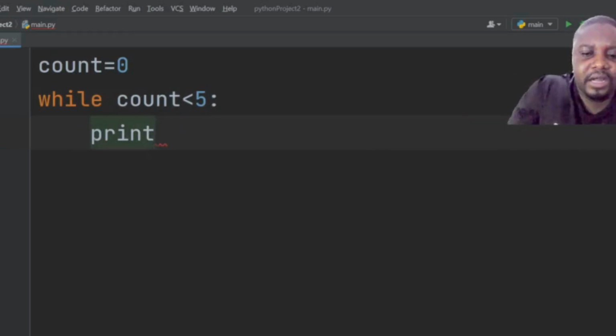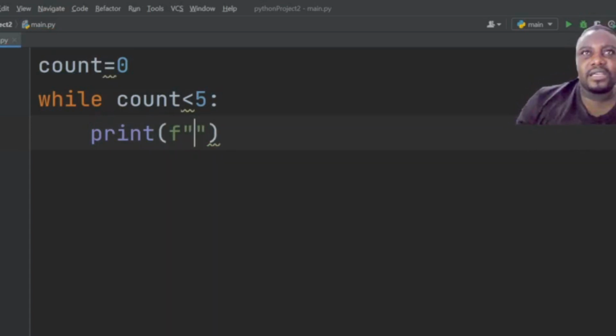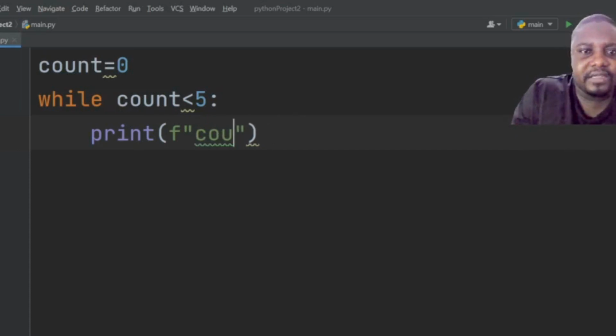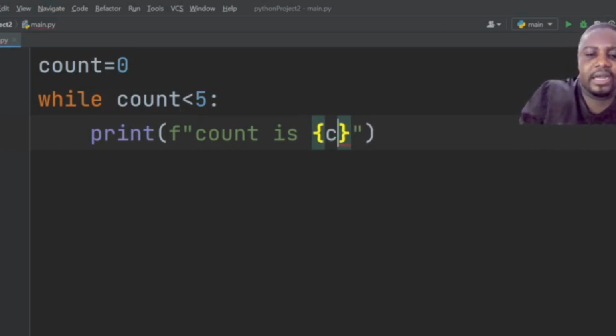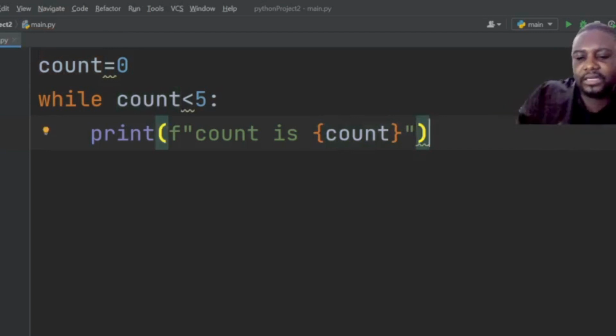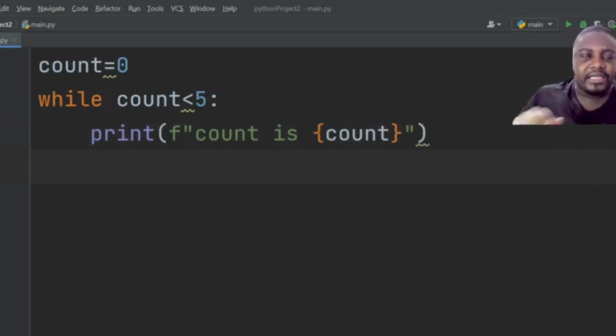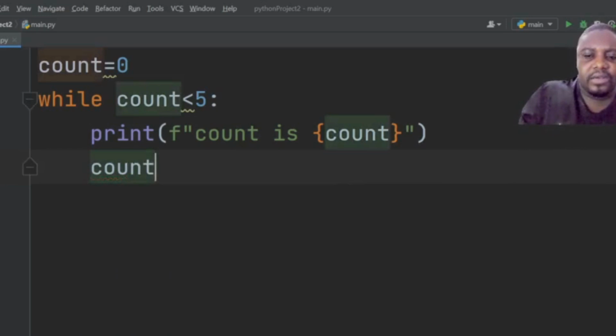So when I put the colon there, I will print. What am I going to print? I'm going to print a phrase. I will say first number, count is, for example. In this phrase, when I say count is, I will put braces, then I'll write count, so that it will display that statement there. Then I will have to increment my count by 1, plus equals 1.